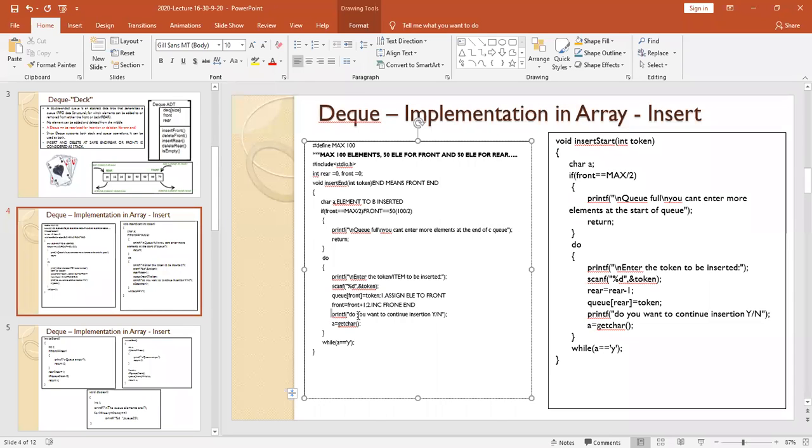Okay, so printf, do you wish to continue? Once you have inserted the element, if you wish to continue, you go with y and n. So two options. Yes means again you are going to insert, n means you are not going to insert again. So a is equal to getchar. What is this a? It is nothing but the character you take, yes or no. If a double equals y, again do the operation. If in place of y you give n, it will come outside. So this is the insertion at the front end.